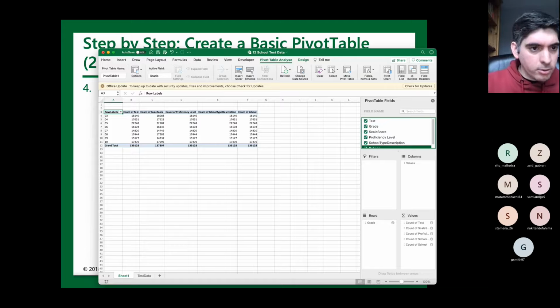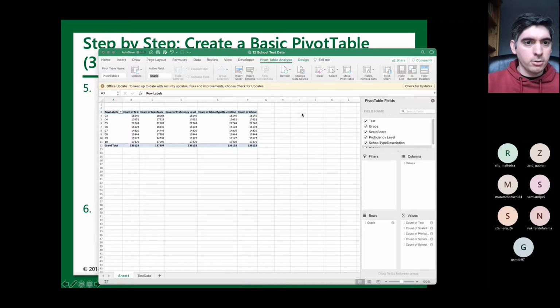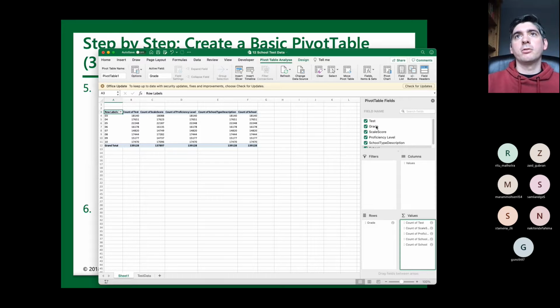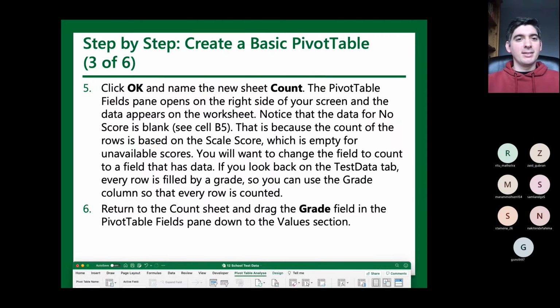I think my pivot table is looking slightly different to everyone else's. So the next thing it's asking you to do is to return to the count sheet and drag the grade field into the values section. Oh yeah, so you've got the values down here, that's why. So if you've got grade, just drag it to there. So you'll get the information values. Yeah. Okay, I see that. Okay, thank you. Sorry, I was a bit slow there. It's fine.